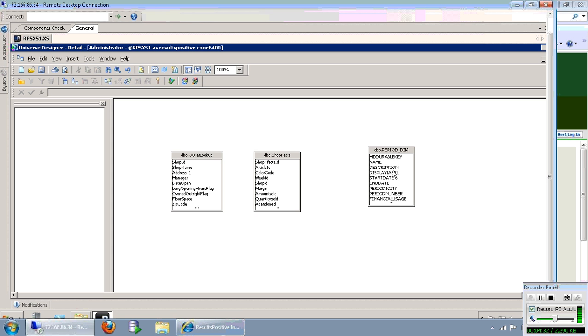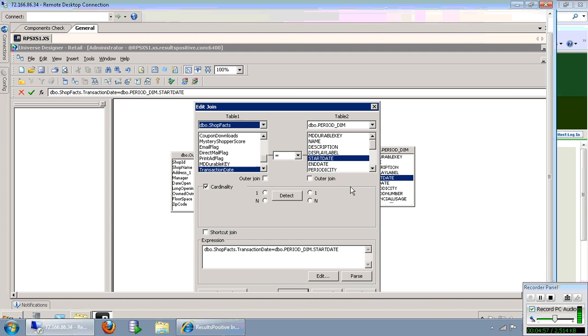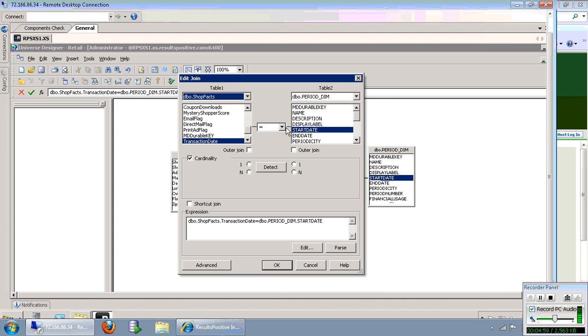So the first join, now I have to basically create a relationship between these tables. So to begin with, on the shop fact, we need to join the transaction date or the order dates to our calendar table. So what I'm going to do is select the transaction date and bring it over here to the start date. Now I'm going to open up this connection, and we're going to make a small modification to this. I'm going to copy this, and I'm going to change this from an equal sign to a greater than or equal to.